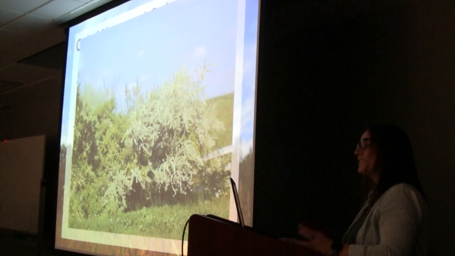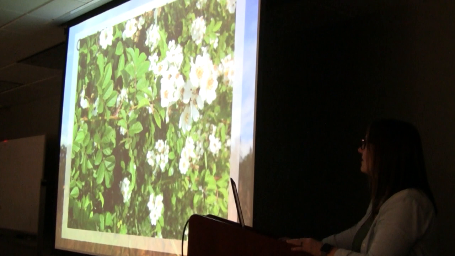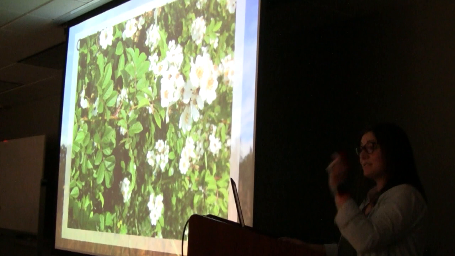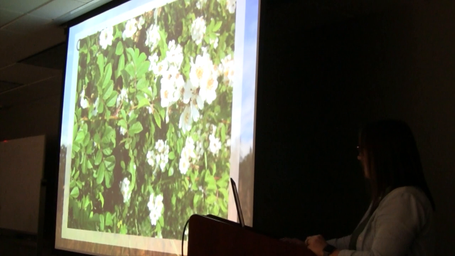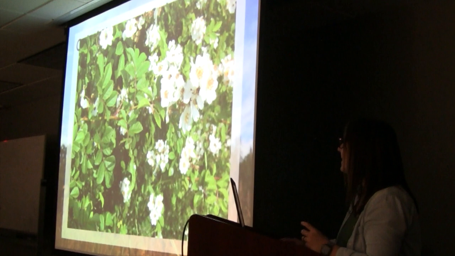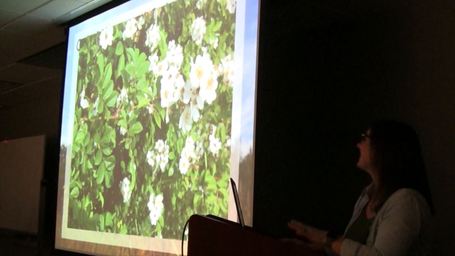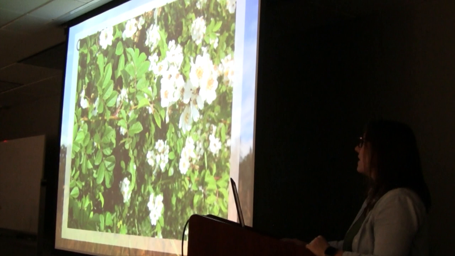We have multiflora rose. This one was planted as a living fence for livestock. It has big thorns and it gets real big and tall. It is a heck of a lot cheaper than barbed wire. And the USDA said, and it has those little rose hips that the birds love, which is fine and dandy until those birds then deposit those seeds everywhere. And that's currently the problem. This was also used as rootstock for ornamental roses. So that's another way that this was introduced to the landscape.